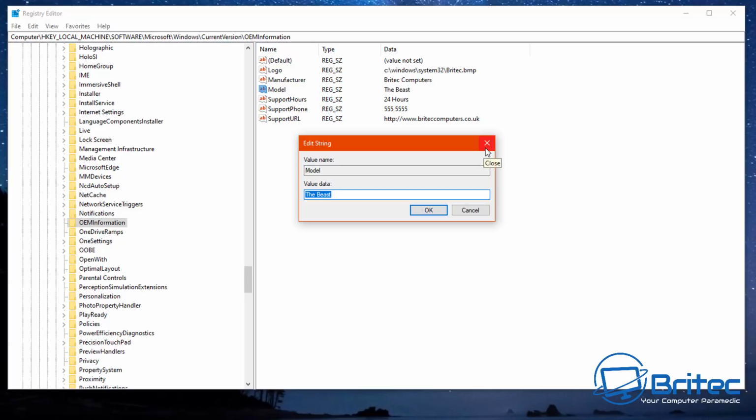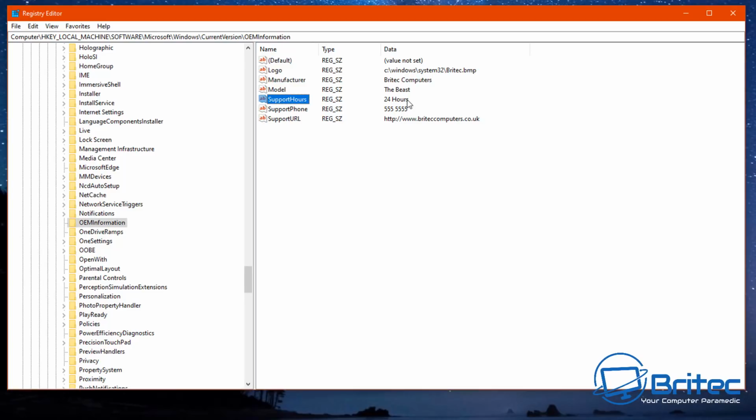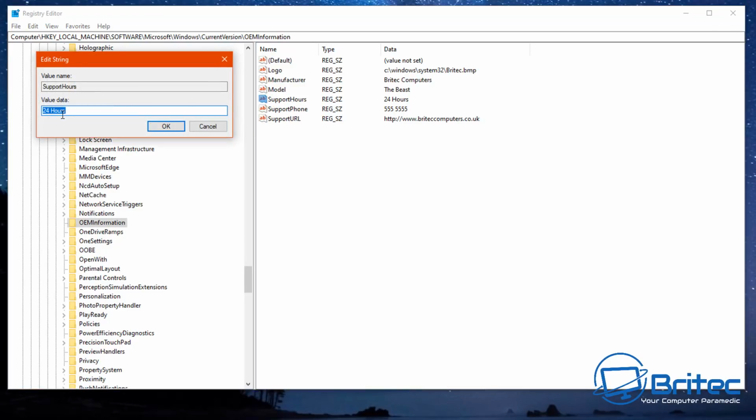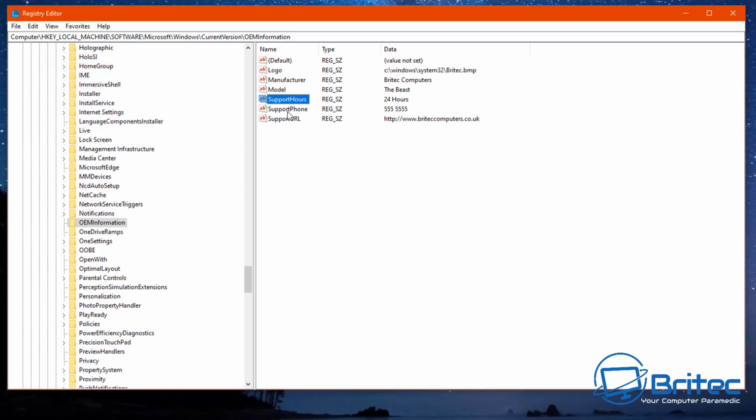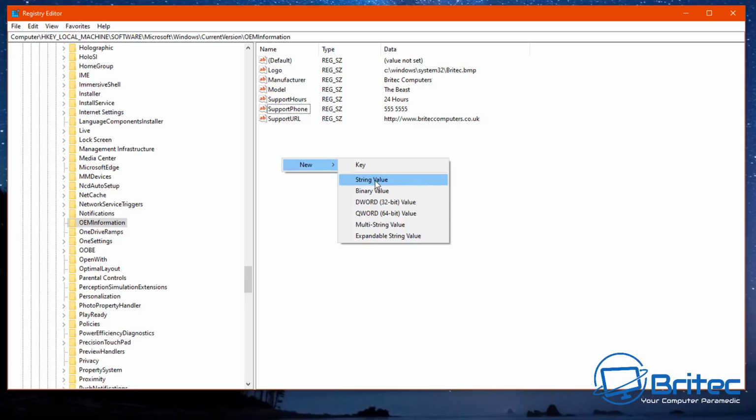This could be the model of the computer that you want to put in there, and there's a bunch of other information you can add in, like your phone number and your website details. You can add all of these in as single entries here. Now to add these in, you just right click on blank space here and add these in inside the OEM information. Okay, so just right click and go to new string value here.